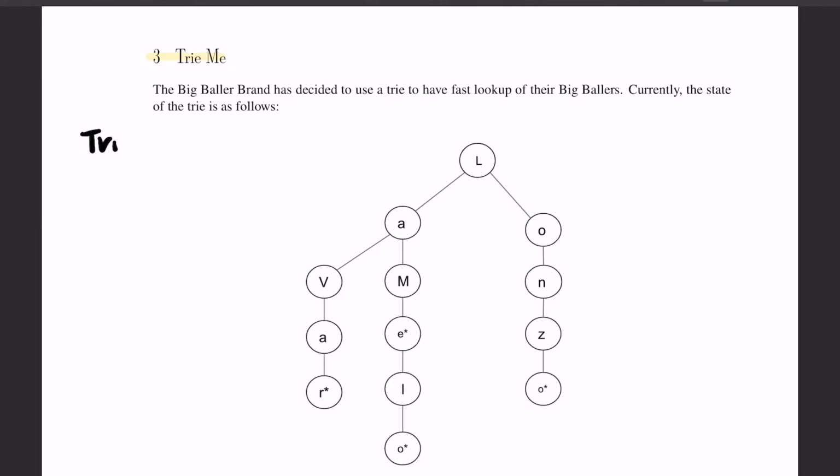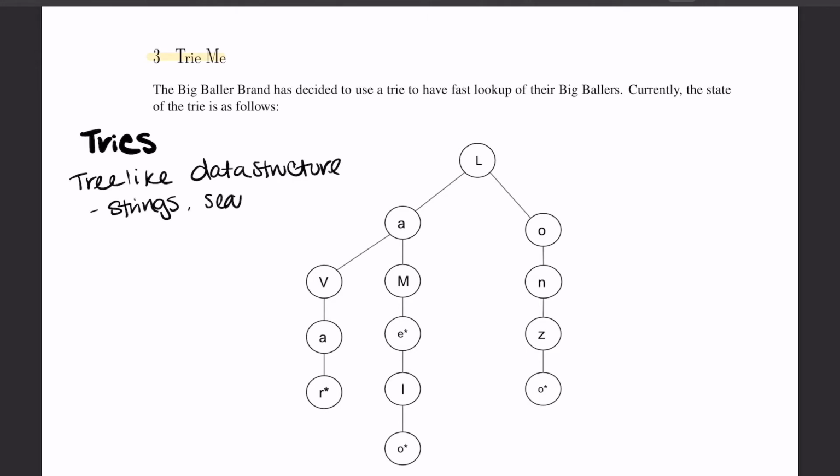Tries are a tree-like data structure that we use particularly on strings for search and prefix operations.